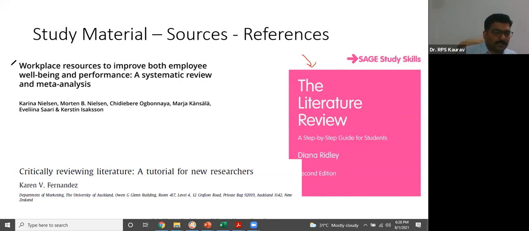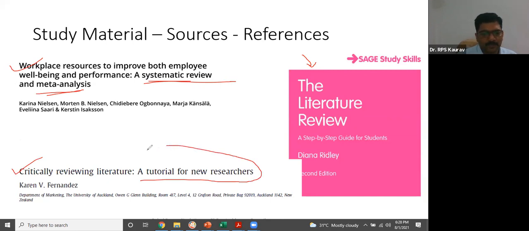There are two more papers which I find very beautifully written. If you are looking at it from a meta-analysis perspective or maybe a systematic review perspective, this paper from Karina Nielsen is a very good paper. If you want to develop your understanding of how to do the literature review and how to report different literature reviews with different formats, in different manners. And Karen Fernandez, an extremely good paper, a tutorial for new researchers. So if you are a new researcher and you have not read this paper, you are missing something. These are good sources if you are trying to write a literature review.